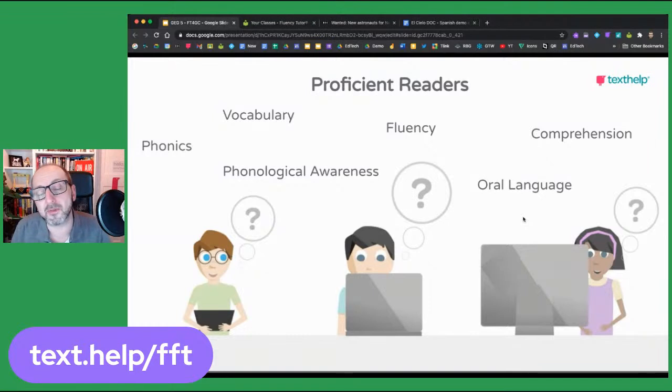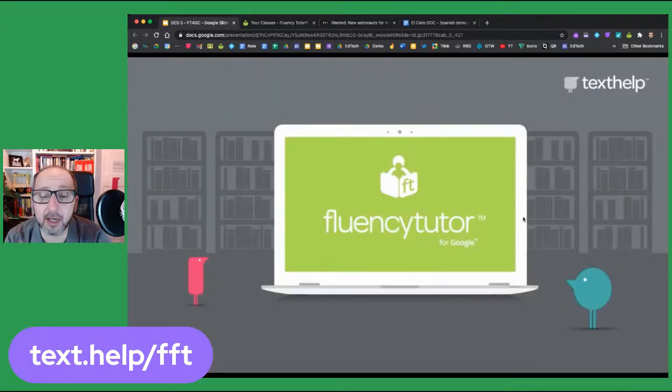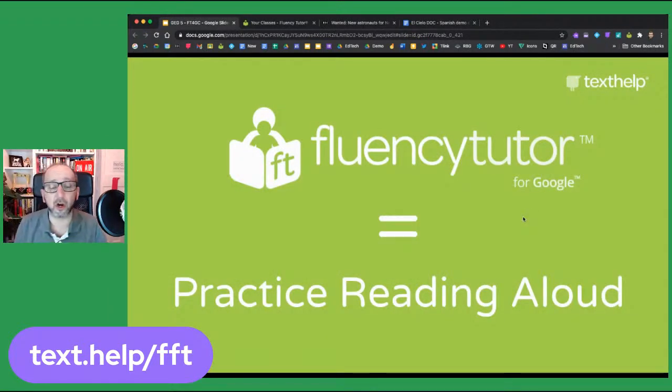And some of these are what we seek to develop in this extension and web app that we're going to go through. What we're going to be looking at directly is Fluency Tutor for Google. So this is the core tool we'll be looking at. I was thinking before tonight, how can we simplify that down? How can we explain in just a few words how Fluency Tutor helps? Fluency Tutor helps by encouraging students to practice reading aloud. And I just want you to think of it as simple as that when we get to the actual demo.